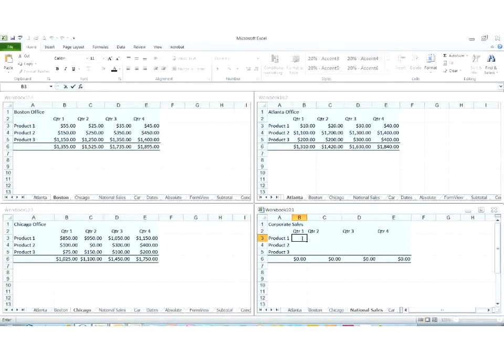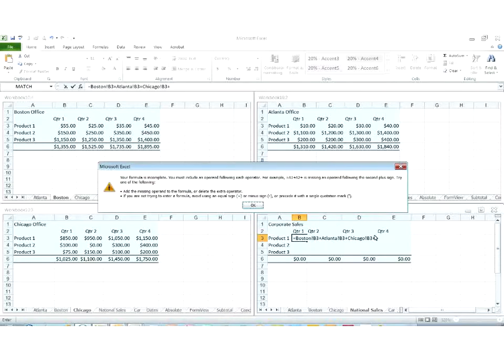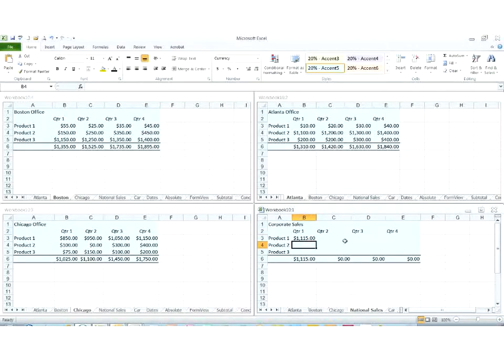So again, I'm going to go ahead back to my national sales. I'll type my =, and then I'll click in each of the cells and a plus sign, and then I'll go back through that formula. And you'll see 855 plus 55 is 905, and why did it Boston?